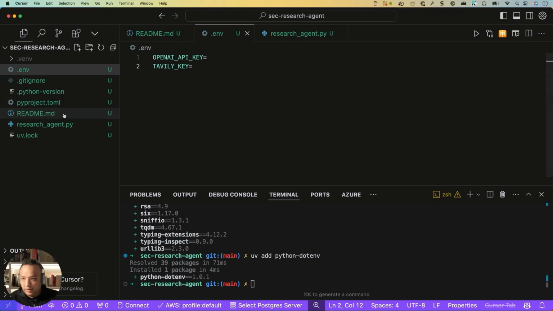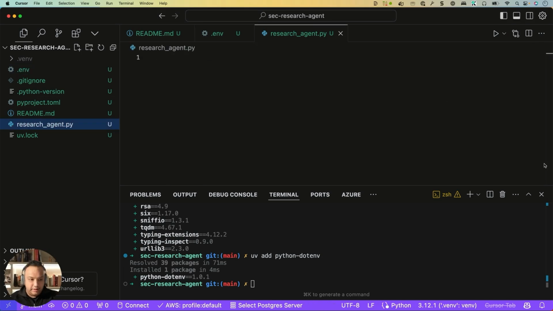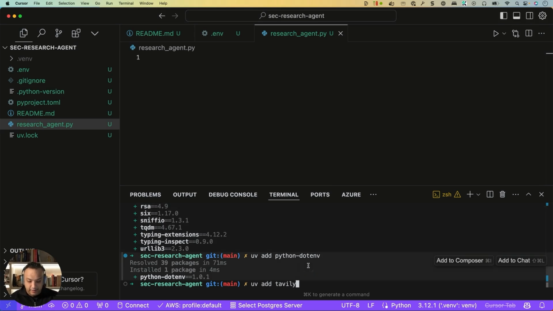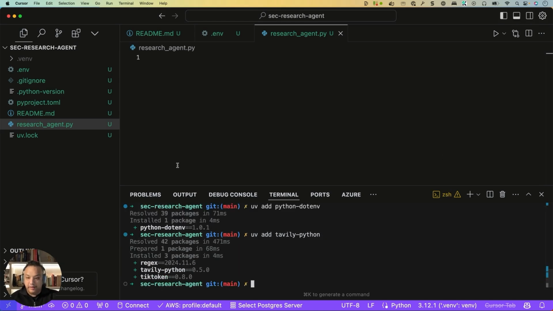Once we have this, we're going to start building out our agent. In addition to .env, we also need to add Tavily. So we're going to add tavily-python. It's not just Tavily, it's tavily-python. So we need all three things.